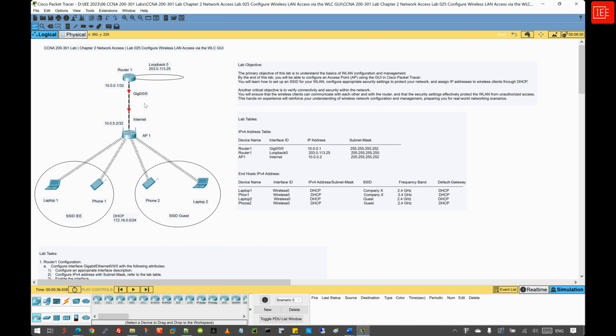In this lab, we are going to configure a wireless LAN access point using the Graphical User Interface, which is the GUI. And the purpose of this lab is to provide a practical understanding of how to set up and manage a wireless network, ensuring secure and efficient connectivity for wireless clients. We will cover the basics of wireless LAN configuration, including SSID setup, security settings, and IP addressing.